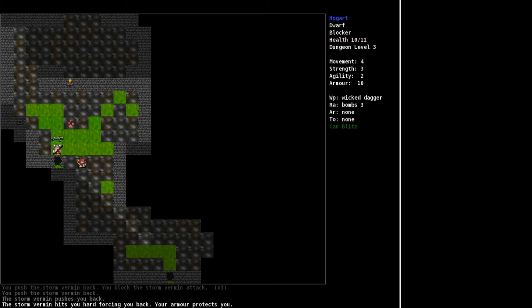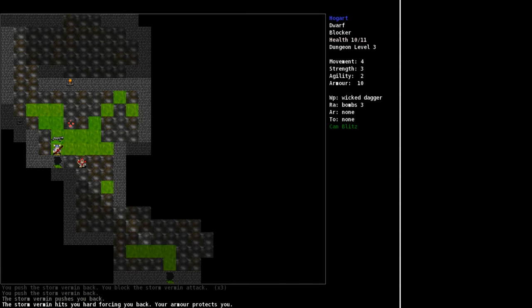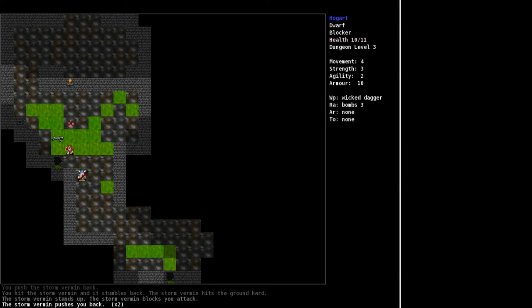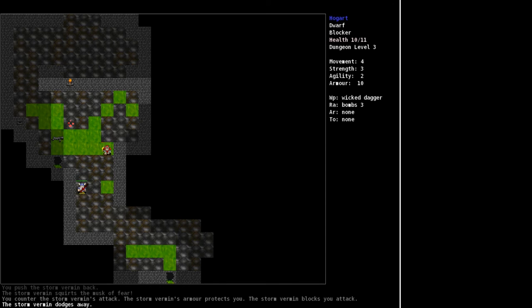I can blitz. How do I blitz? B, maybe? I guess, yeah, it's probably B. You are now blitzing! Not entirely sure what it does, but it might have been like we move really fast. I should have noted. Maybe it moved our speed up.